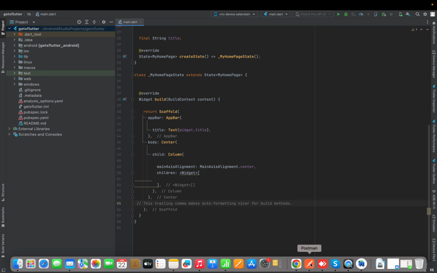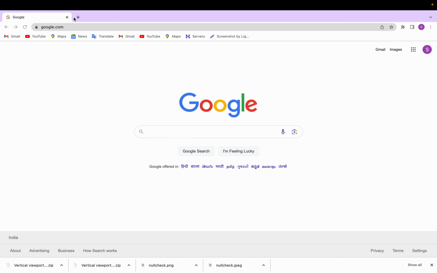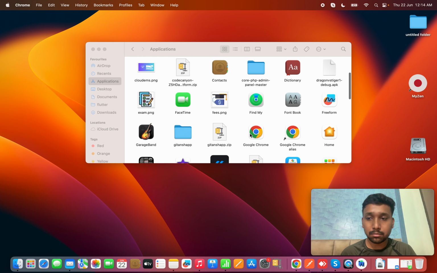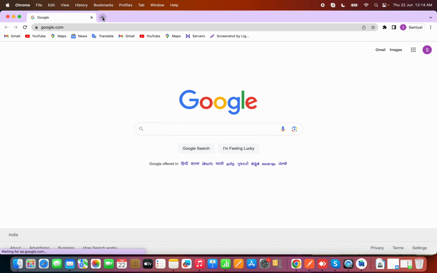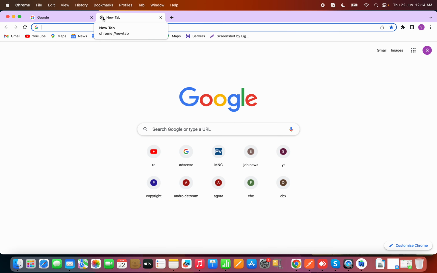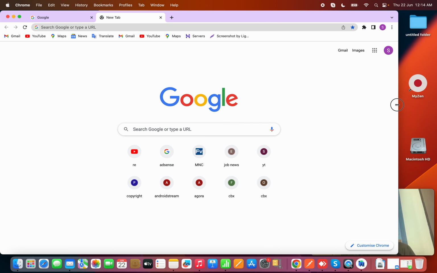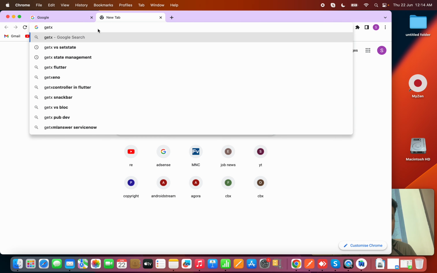go to Chrome. So I am opening Google Chrome and searching for GetX Flutter.